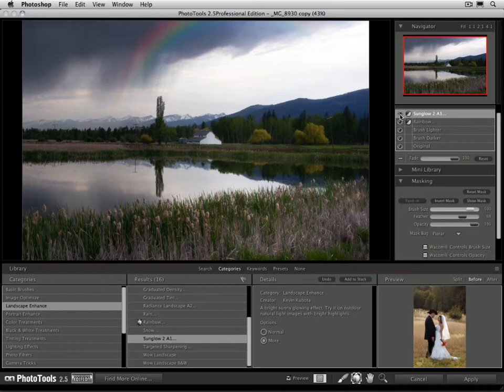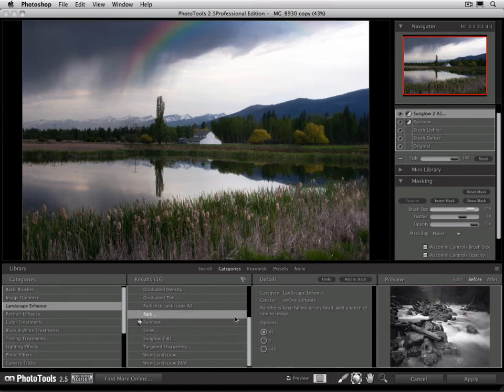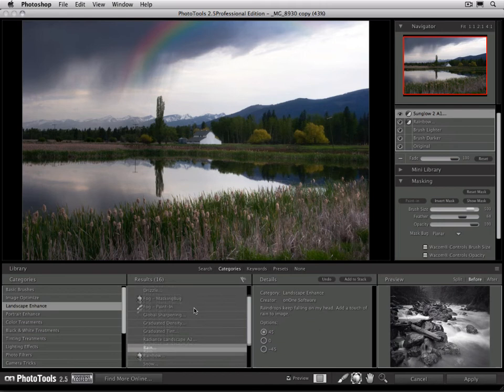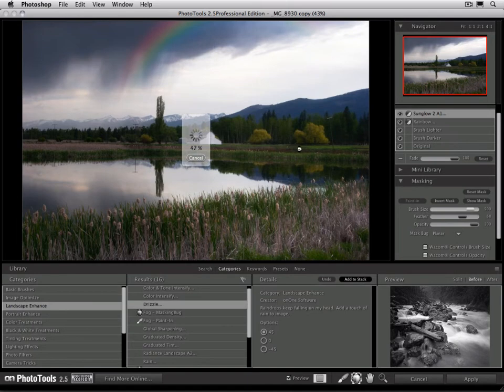All right, let's push this illusion even farther. Let's actually add a little bit of rain on the left-hand side. We're going to go back to Landscape Enhance, and we're going to use the rain category. Actually, rain's a little hard. Let's choose drizzle. I'm going to add a little bit of drizzle. Let's go ahead and click the Add button.